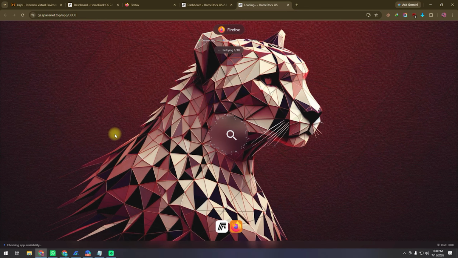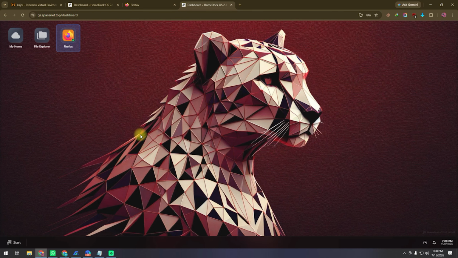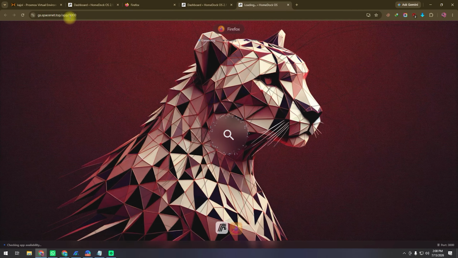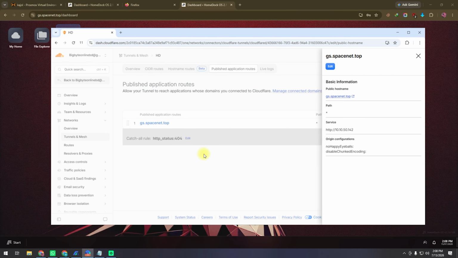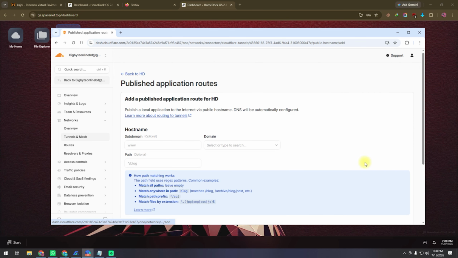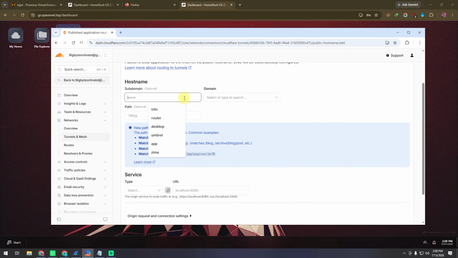Similarly, for every application we install here, we'll need to follow the same process I'm about to show you to port the applications individually. This application runs on port 3000, so we'll need to port it separately. To do this, we need to go back to Cloudflare and click on Add a Published Application. I'll create a new subdomain named FD. You can choose any name you prefer.